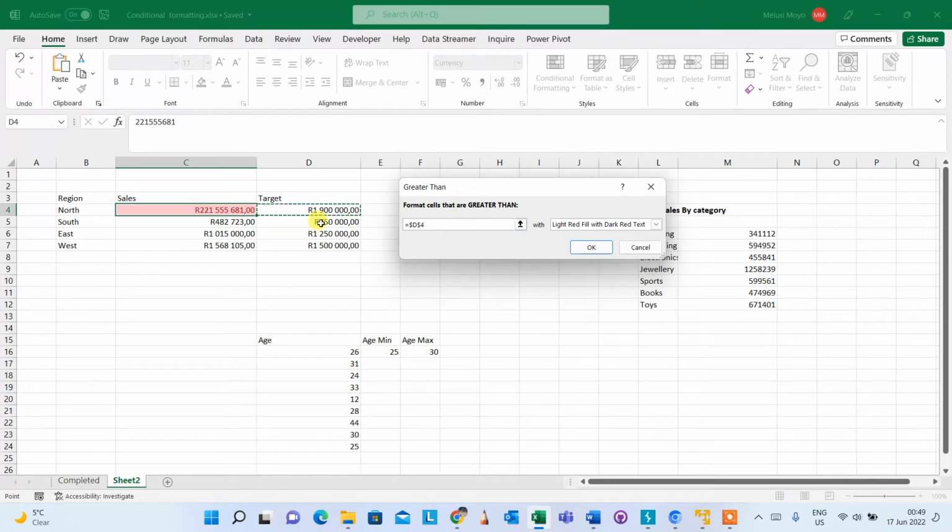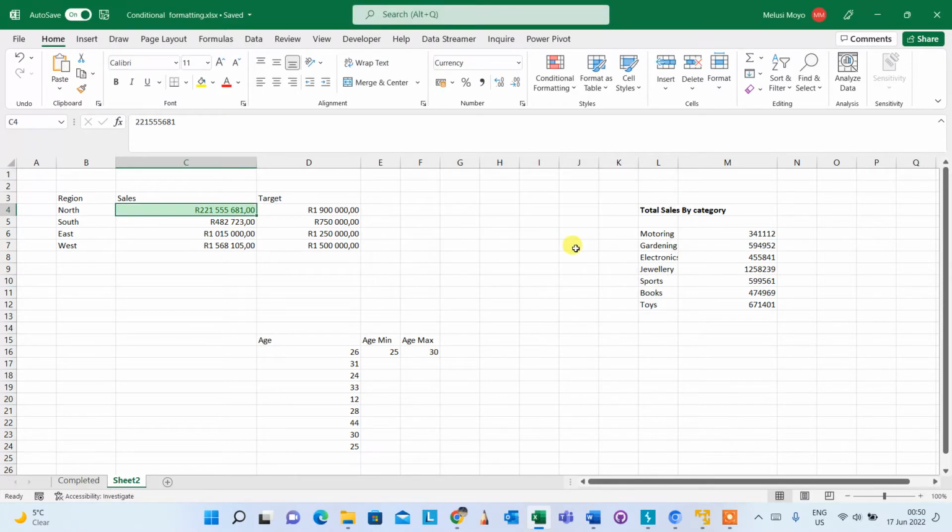As you can see now, it automatically changes color to red because red is the color that's been chosen on this side. But I want the cell to change color to green, because for me, red stands for negative, but I have reached the target, which is a good thing for me. So you can do the formatting on this side, drop-down arrow, and then say Green Fill with Dark Green. You see it changes color, and then you click OK.